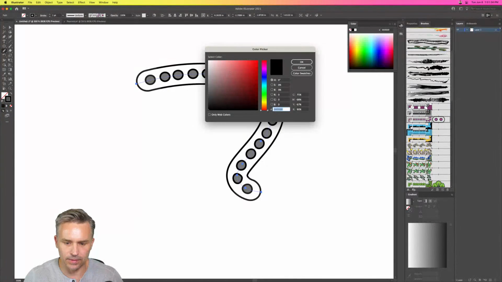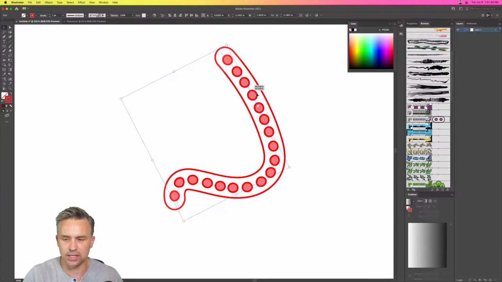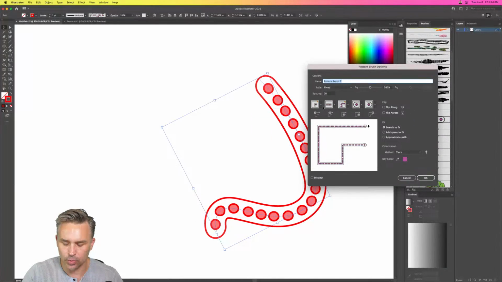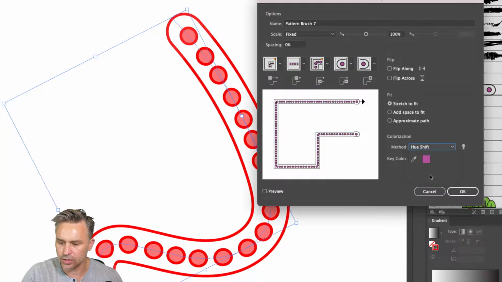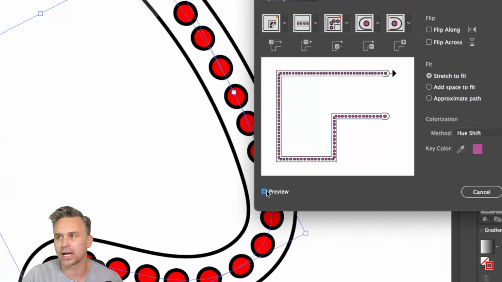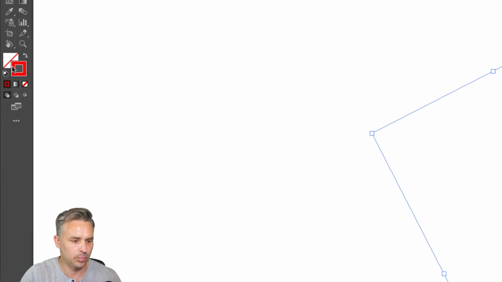Make sure the stroke is red, right? And this is what a tint does. It tints the whole stroke. So we actually want to go in, and this time we're going to change this brush. We're going to change it to hue shift. And let's preview it. Hue shift will actually shift that hue to the color in your brush, right?